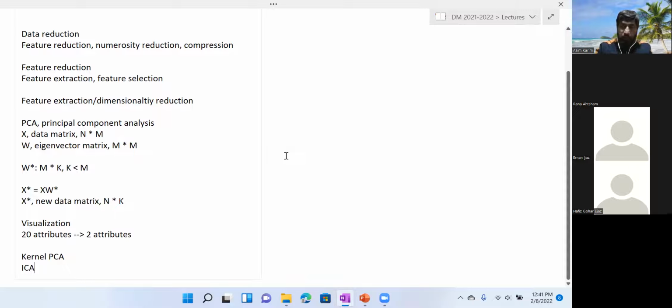ICA. It has a very similar name to PCA, which means independent component analysis. So in PCA, we were finding a transformed space in which variance was high or variance was ranked. While in ICA, we are trying to find a transform space based on statistical independence, not variance, but independence. We would like to have dimensions such that one dimension should be independent from the other and so on.